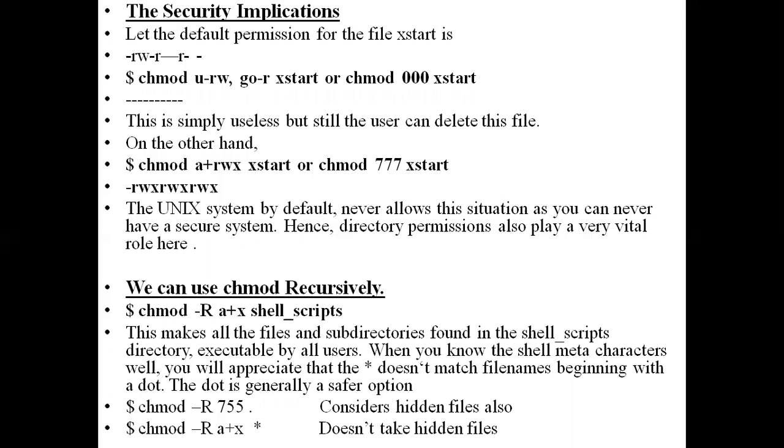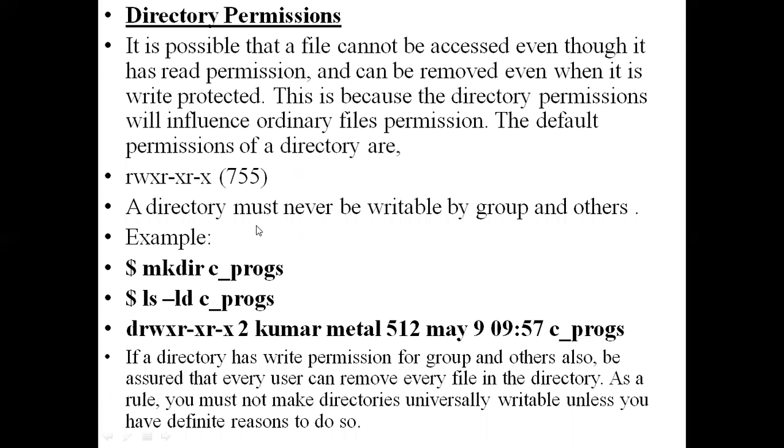So the last topic for this particular presentation session is directory permission. Previously we introduced how it works. It is possible that a file cannot be accessed even though it has read permission. The file has read permission, but you are not able to access that particular file. Why? Because you have not given read permission in the directory permission. That means your directory permission will be overriding the file permission.